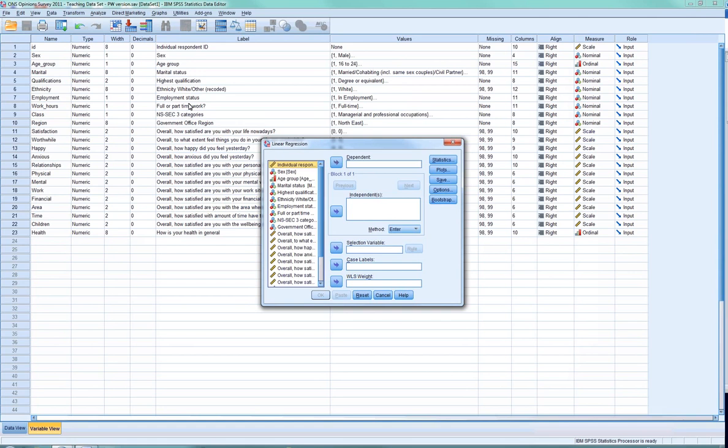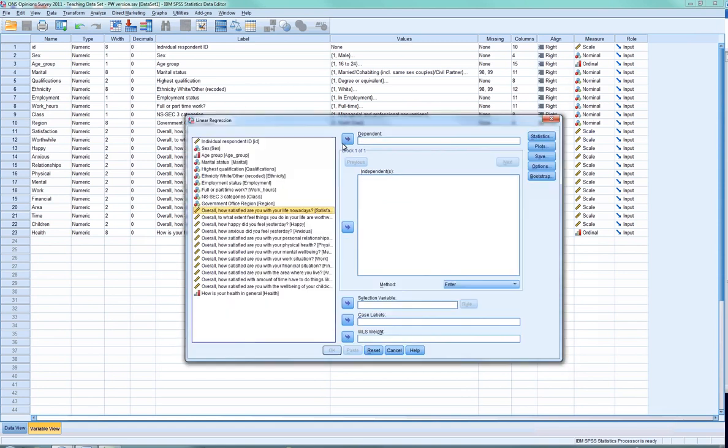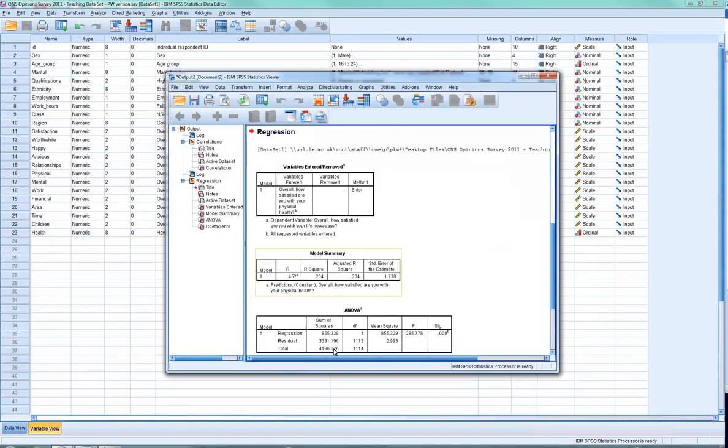So in this case, it is overall life satisfaction, as we are interested in the extent to which satisfaction with physical health contributes to overall life satisfaction. So satisfaction with physical health is our independent or explanatory variable. Now we've sorted this out, we can transfer each variable into the appropriate box. There are plenty of options we could select, but for now we'll just keep things simple and press OK.